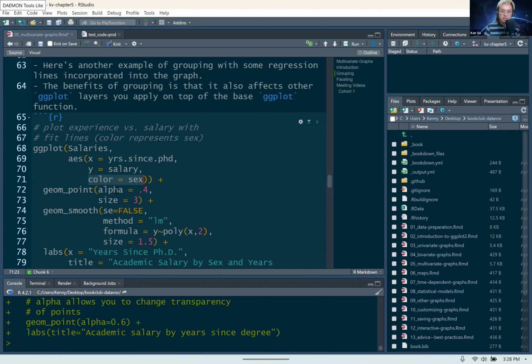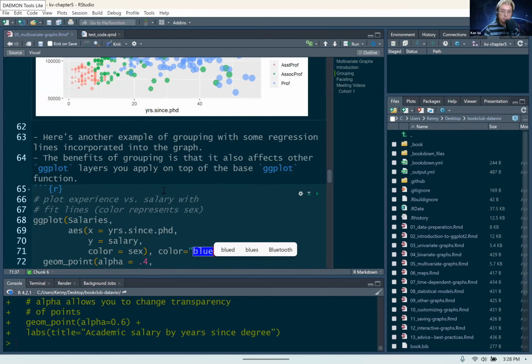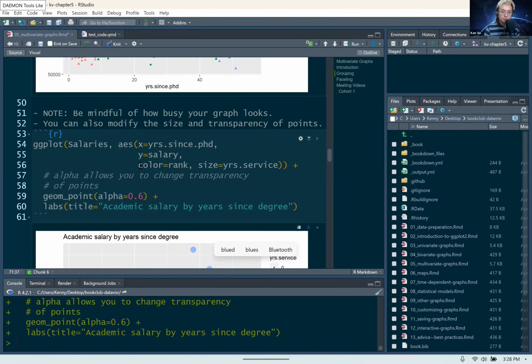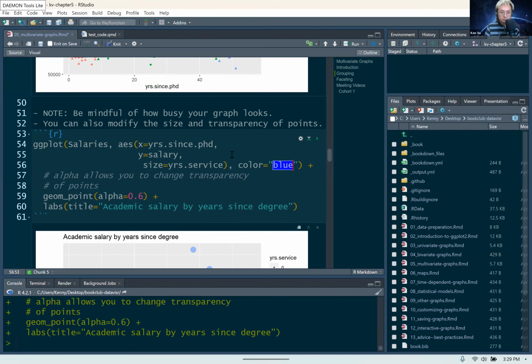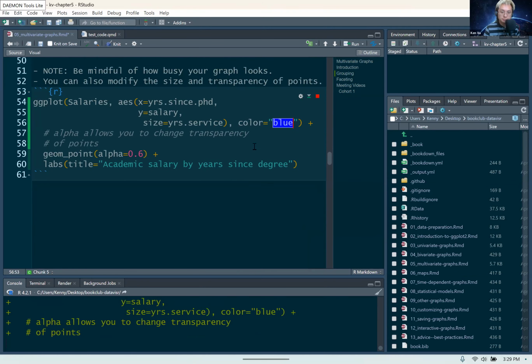If you don't want it to change based on the sex of the professor, you can simply put it outside of the aes function and change the color to whatever you like. So let's say you want the color of the points to be blue, as an example.